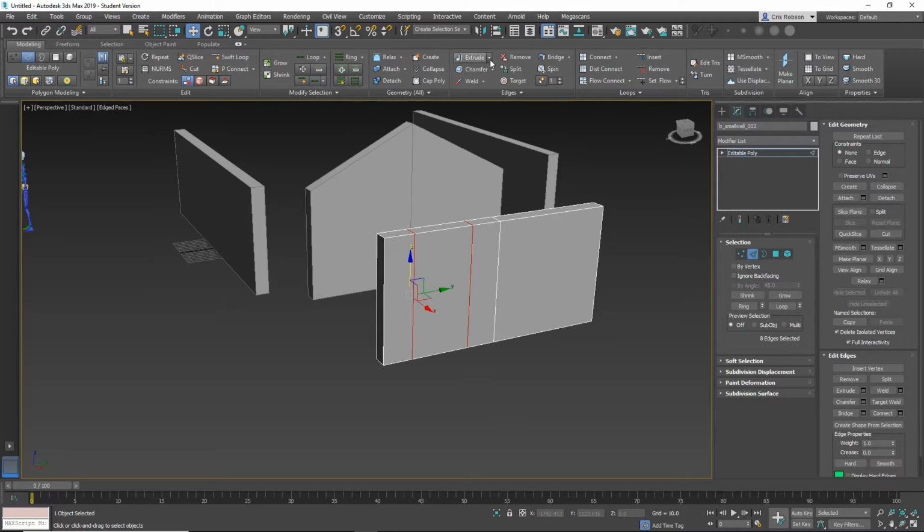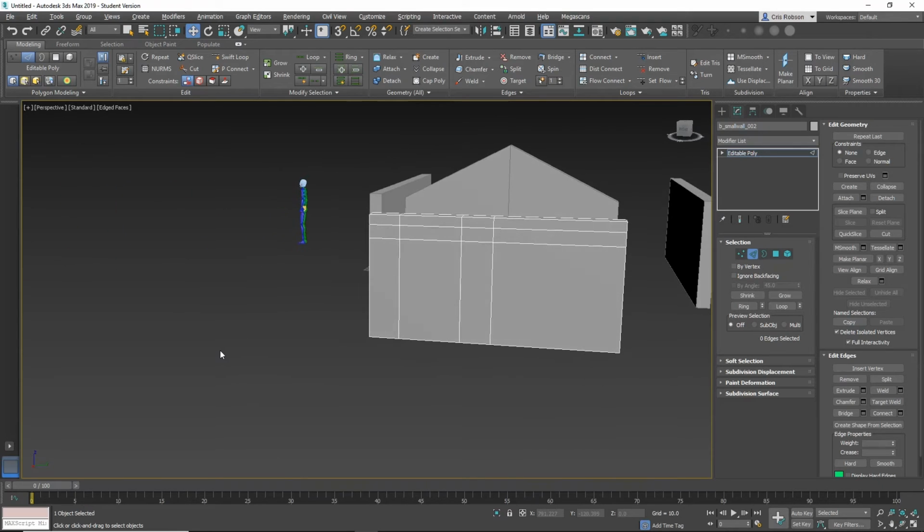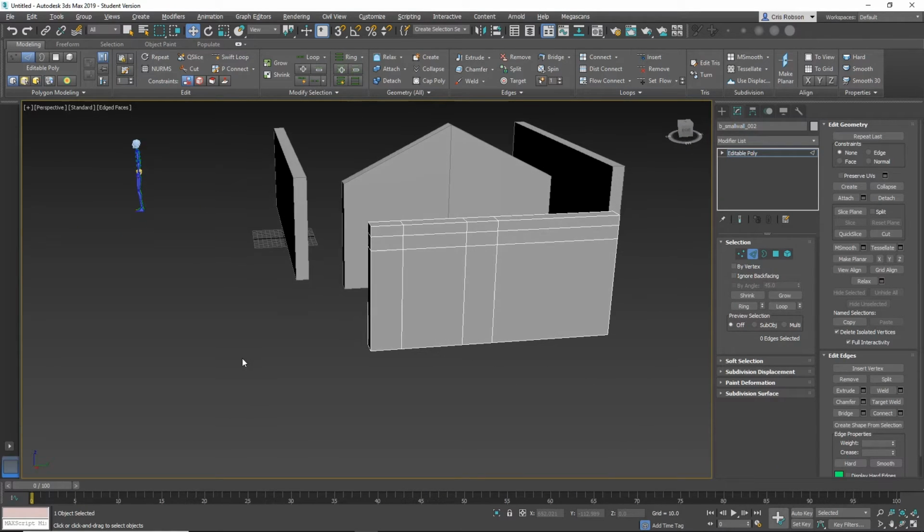Next, I'm going to go up here. Now, if you don't have this tool, Swift Loop, in your 3D modeling application, just use what I did before, which was a connect. And I'm going to make the door about here. And then I'm going to put another edge just on top of it. And I will explain why in just a moment. Okay, that looks good. I'm okay with that.